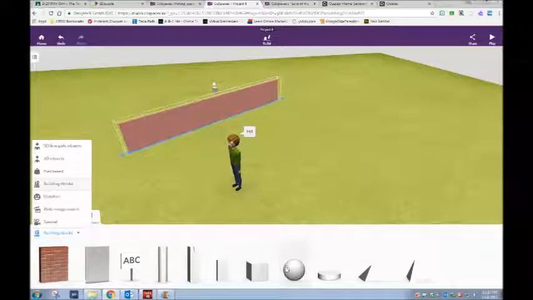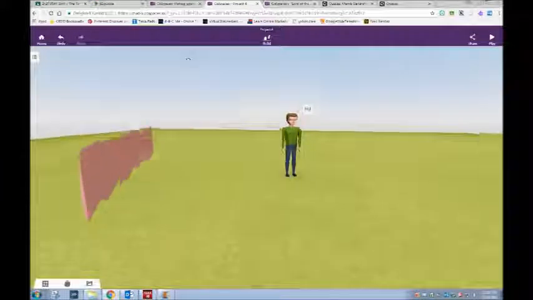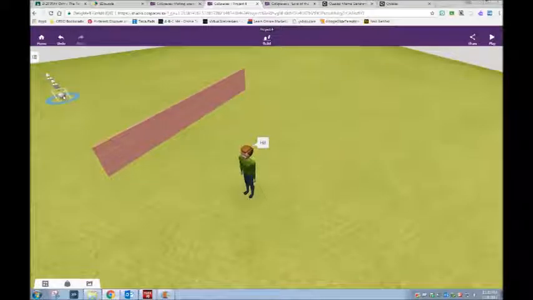So how did they do the DNA? Well, where'd the ball go? There's the ball over here. So this is how they started that build.